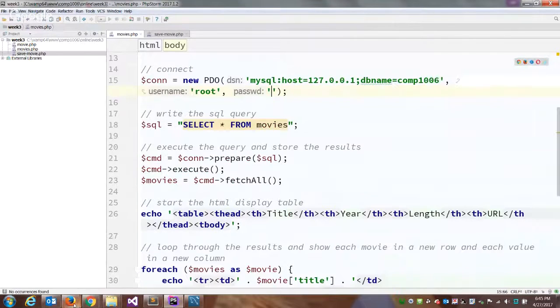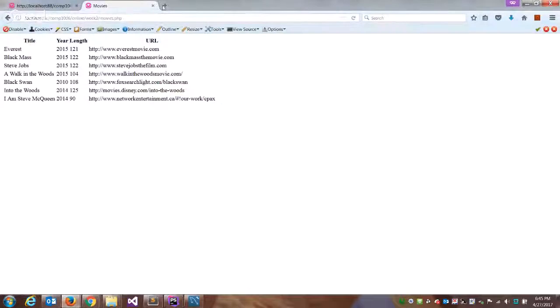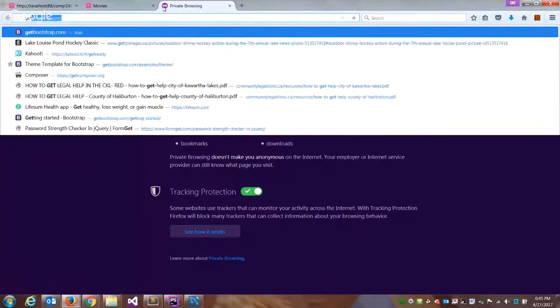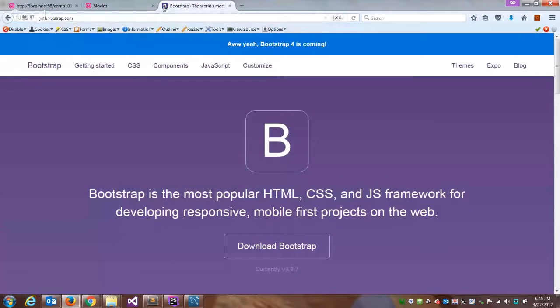So what we want to do is use the Bootstrap library. To do that, first we'll do the kind of quick and dirty way, and then we'll do the better way. I'll show you the difference and I'll explain why our second method is going to be better.